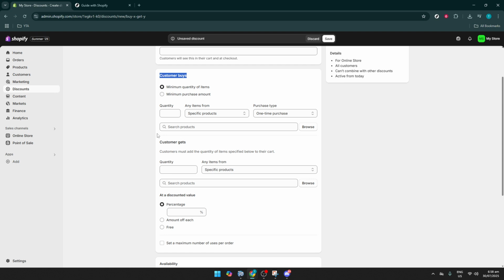With the conditions for purchase in place, move on to the Customer Gets section. Here you define what the customer will receive once they have met the purchase conditions. Since we're setting up a buy one, get one free discount, you'll configure this section to make the additional item free of charge. This is the part of the setup that showcases the value of the deal to customers and can really entice them to purchase.